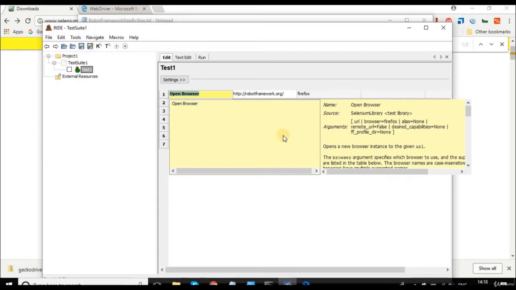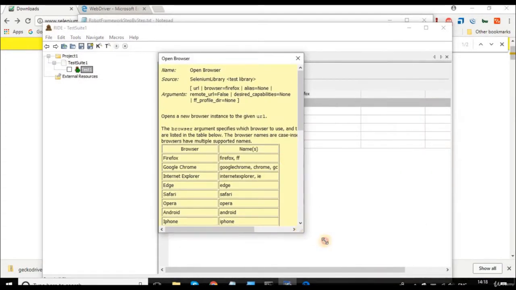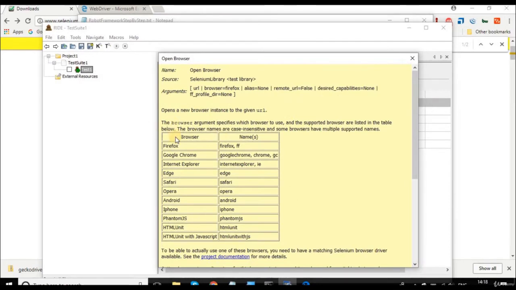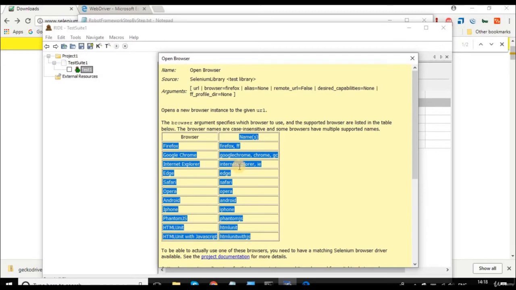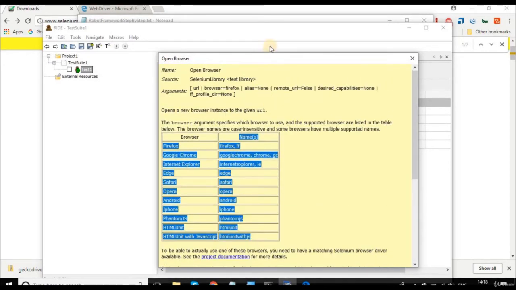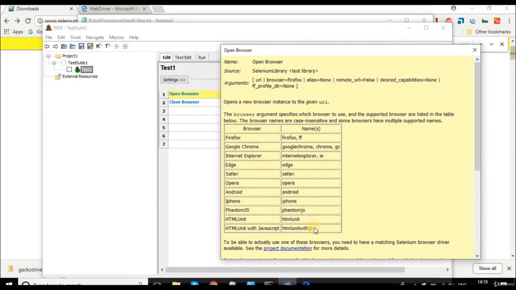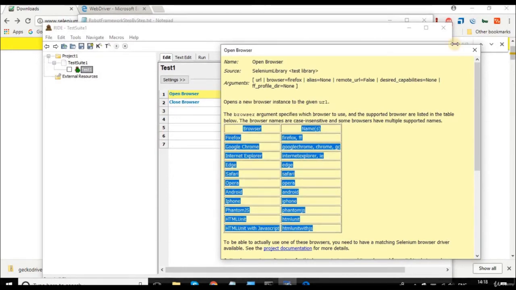You can click inside the window and it will open as a separate window, and here you have all the details. You can see the browsers and the names that you have to use for them, and you also get all the syntax here. This is very good in Robot Framework, that you can get all the details of every keyword, how exactly to use it, what names to use for different browsers, and so on.